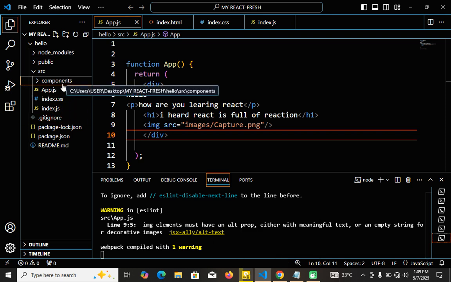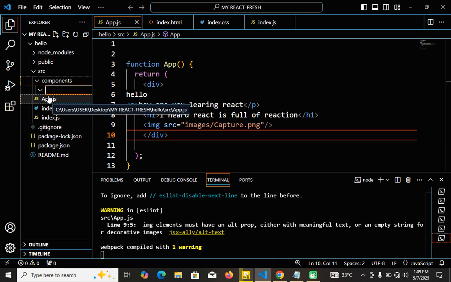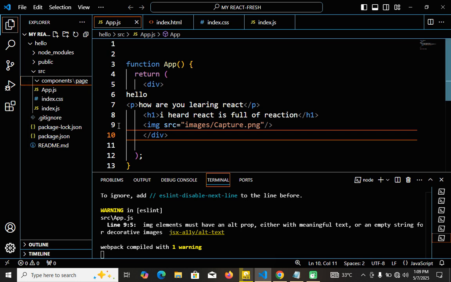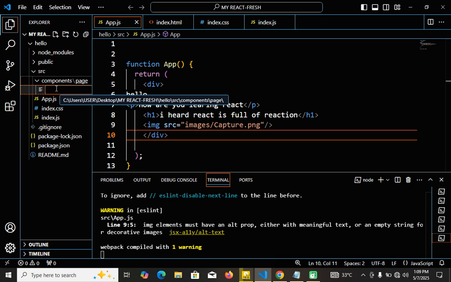Okay, so also we'll create one more folder. We can call it page. That's for our pages. Select it. Okay, so now right inside this page folder, I'll create a new file. Components are created using the .jsx extension.